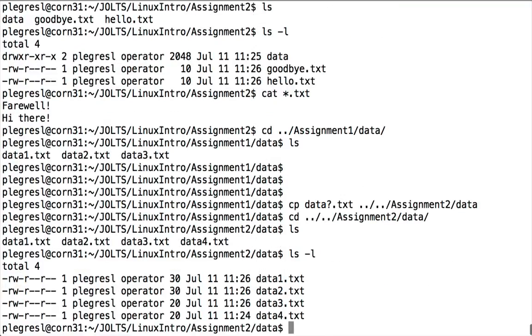Copy, move, and rename can allow you to manage your files, move them around, etc. And you can also make use of wildcard characters to reduce the amount of typing that you need to do.